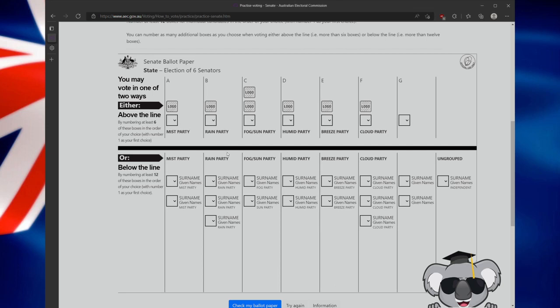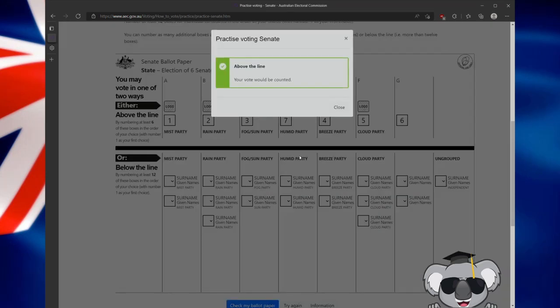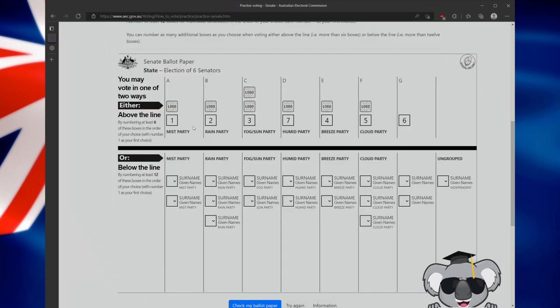So you order either your groups in preference, 1 to 6. You can, of course, do more than 6, but you need to do at least 6. So we'll clear all these out. Just hit the reset button.